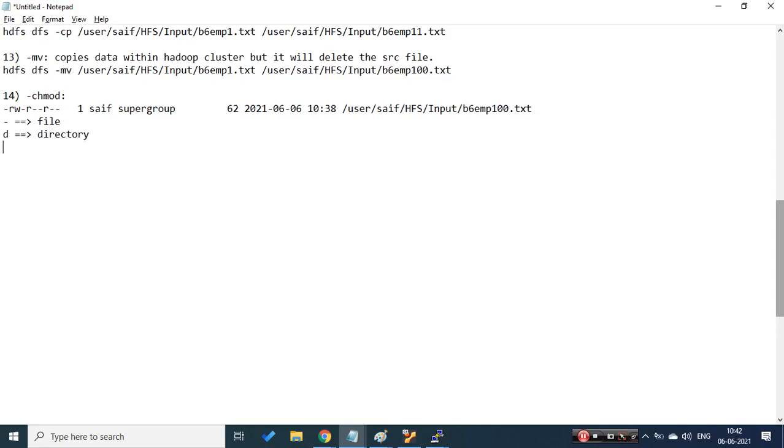Then the first 3 characters, or first 3 places, so I am having R, W and hyphen. That signifies they are my user permissions. Then I have R hyphen hyphen, which signifies my group permissions, if we belong to a certain group. Then I have R hyphen hyphen, and that is for others.